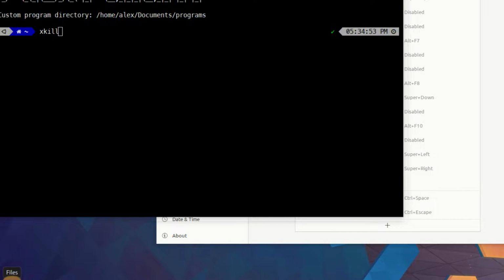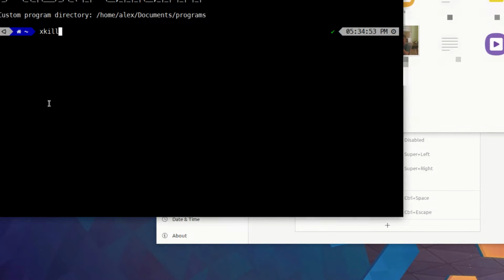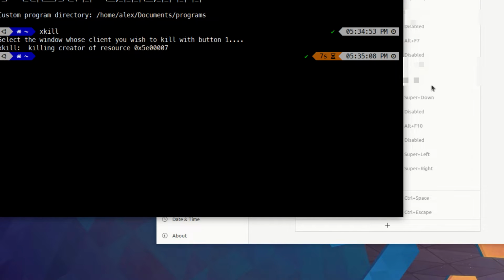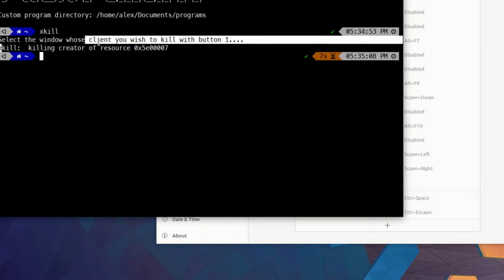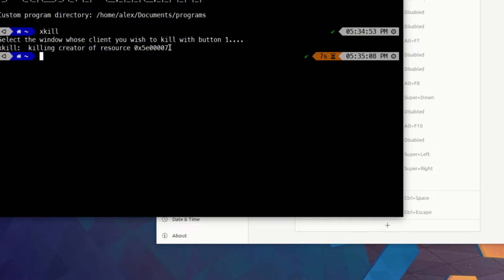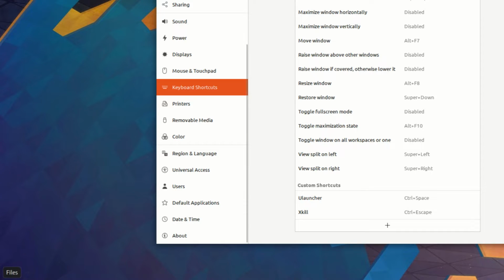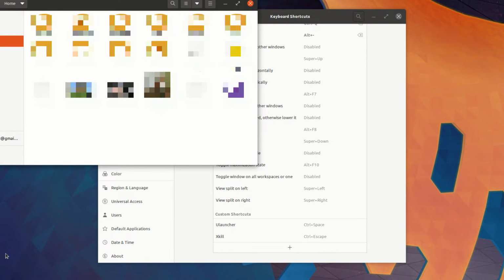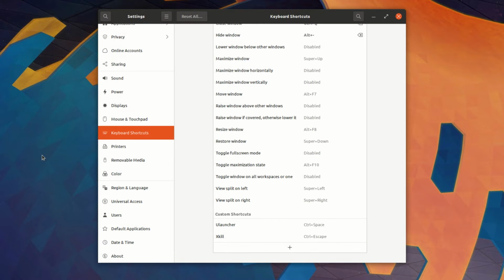And for example, if I had a window that was unresponsive, I can run xkill, and my mouse turns into an X, and I can click on the window and it kills it. It literally just kills it right there. If you have any unsaved work, it'll just be gone. And that's just what xkill is, but I set it to ctrl+ESC. So now, if I hit ctrl+ESC, it goes to that.